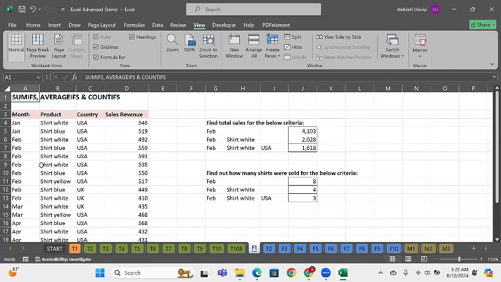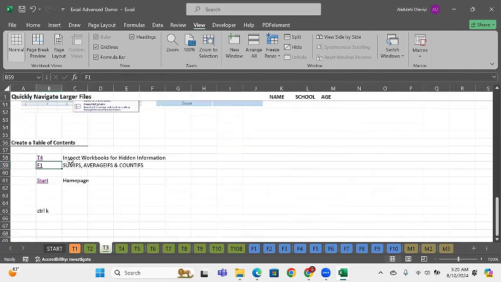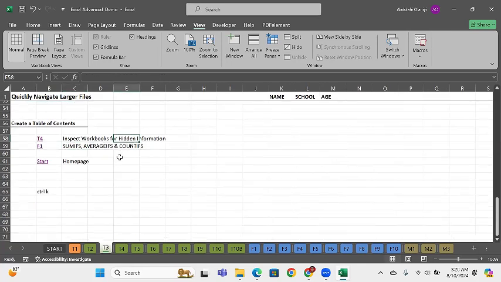And let's say you want to go back to that place. Rather than scrolling back, you press Control G. Control G will take me back to where I came from. Press Control G and press enter. It's taking me back to the table of contents. So is that clear, everyone? I just want to be sure before we move to the next one.